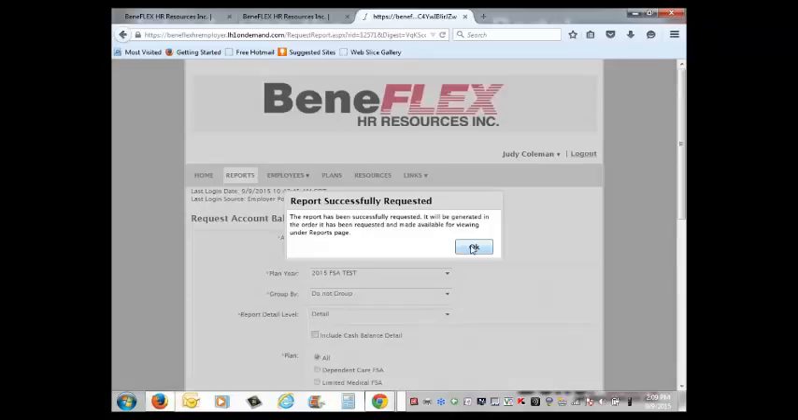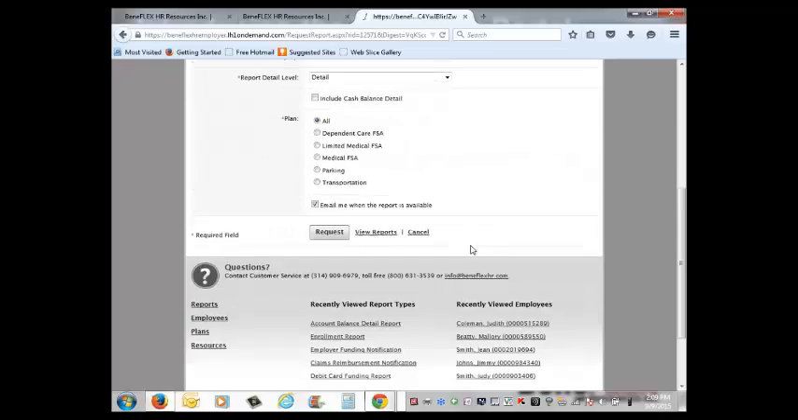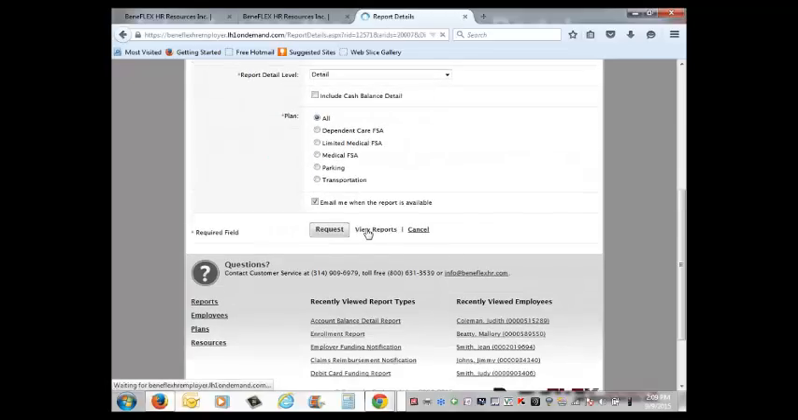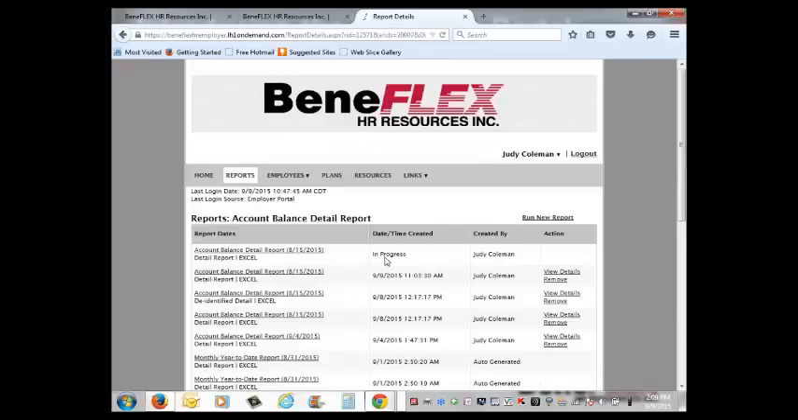To view the reports, you may click on the link at the bottom of the screen, View Reports. This will show you the reports in progress and those that have already been generated. At this point, once the report has been generated, you may just click on the name of the report to view it. This feature will not change any of the scheduled reports you receive automatically via email weekly and monthly.